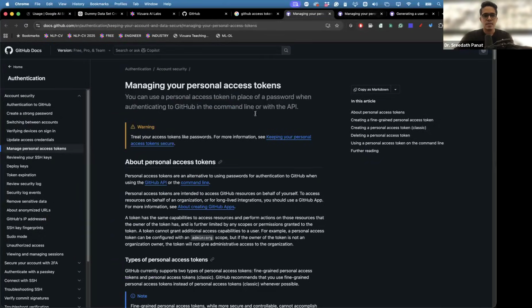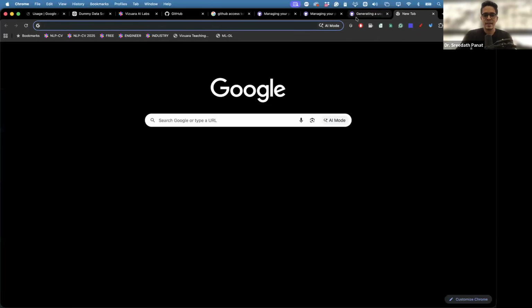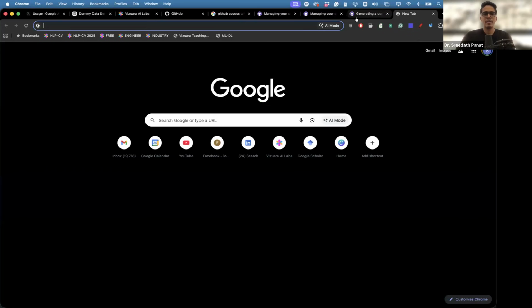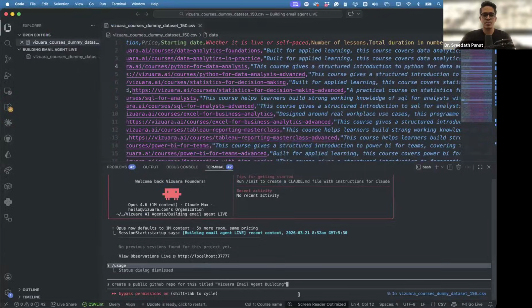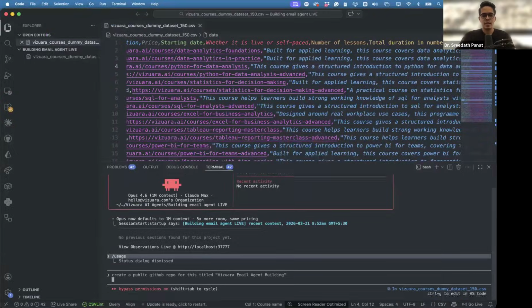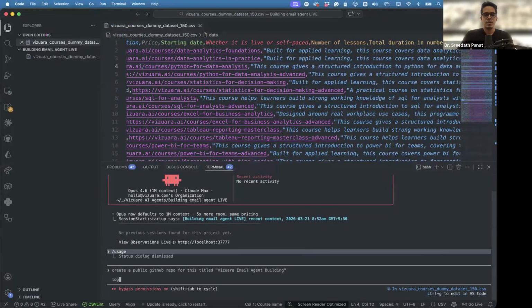If any of you can find the direct link to get the access token, that'll be great. Otherwise, I'll just show you how to access using the GitHub CLI. Log into GitHub using CLI or auth.